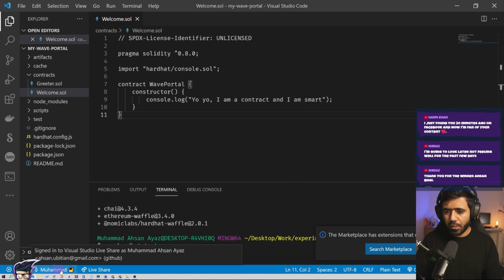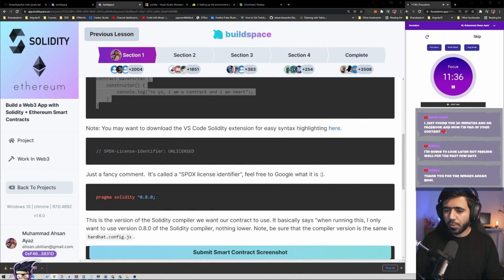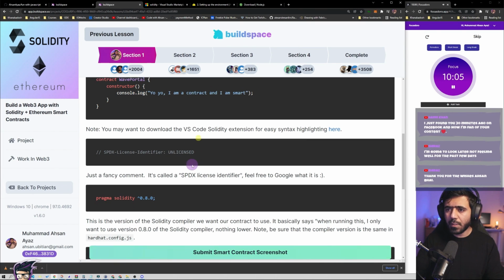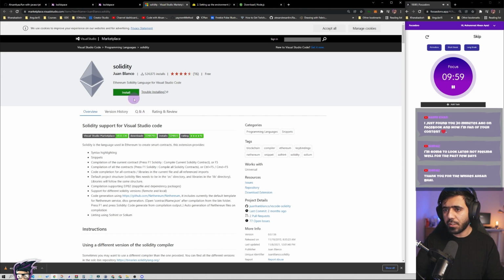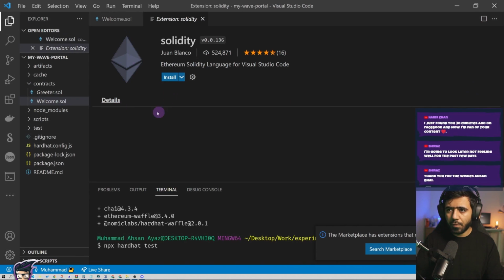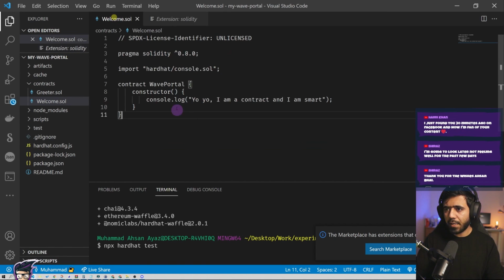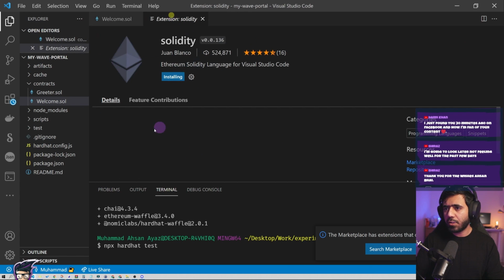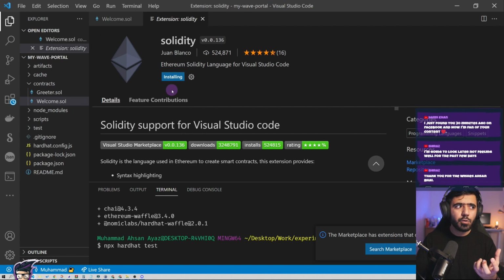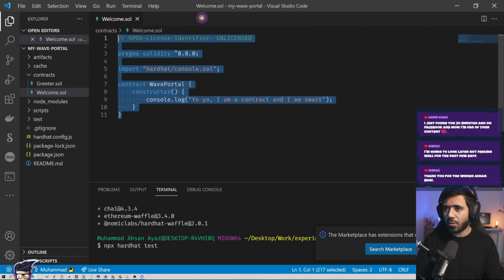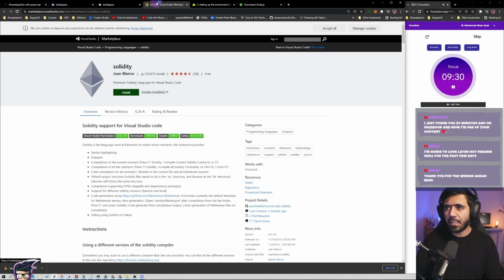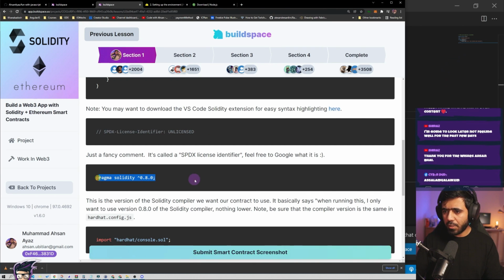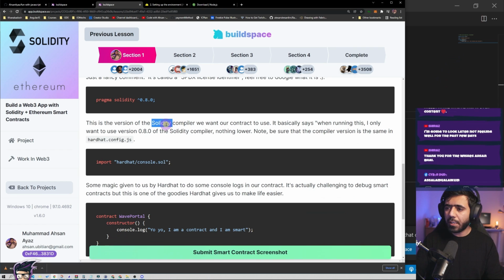And also there's one really good thing that they mentioned, that we need to have some sort of extension installed. So first step, we have created a file. Second, they said to install this Solidity extension. So we can install this into our VS Code, click install. Right now you see this all black and white. This should potentially make it colorful so we can identify our code in a better way. All right, so this is installed. And now you see it's colorful. Yay! So that is the whole idea of installing an extension that supports the language. We have pragma solidity, which means that this is the version of the Solidity compiler we want our contract to use.